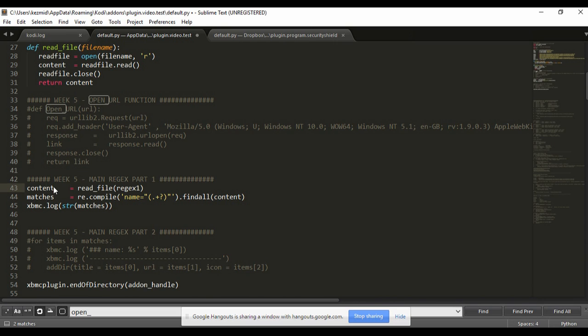So what we're saying is content is, and then we just call that function. We're saying content is whatever that function returns. That's going to be what our content is. As we can see there, we're calling that function read file, and we're sending it the regex1 variable, which is our global variable at the top, that text file. Then it's obviously going to send back the contents of that file.